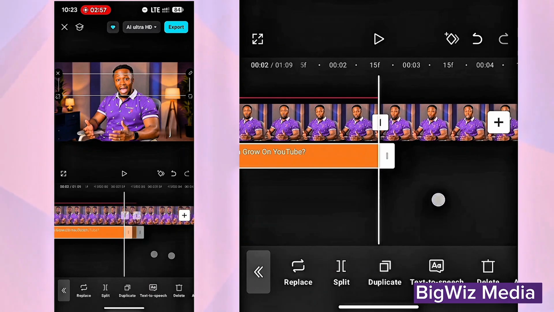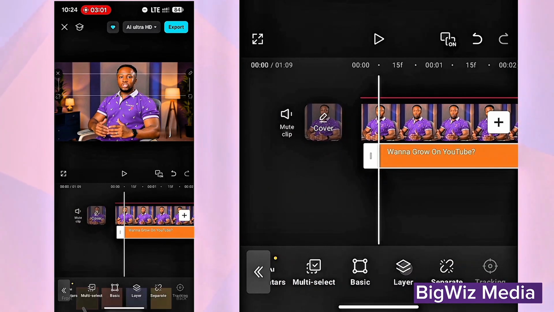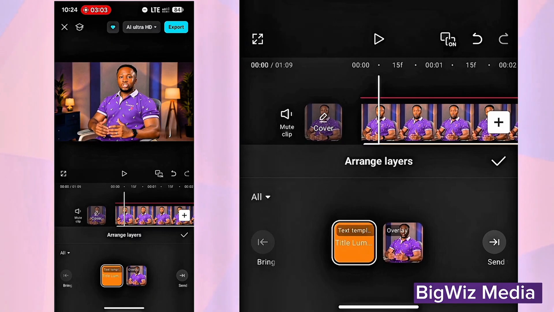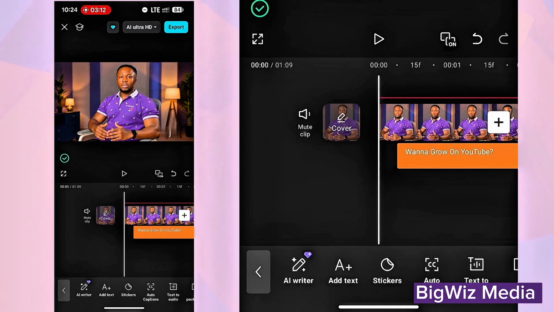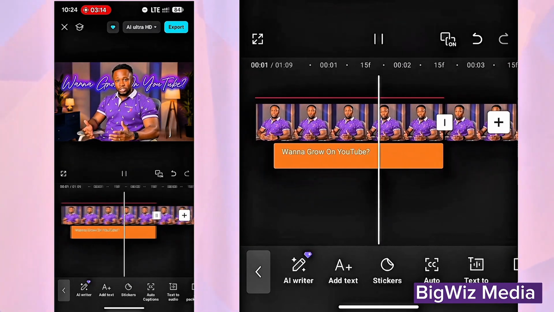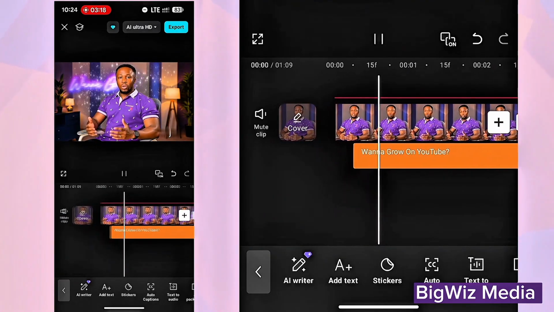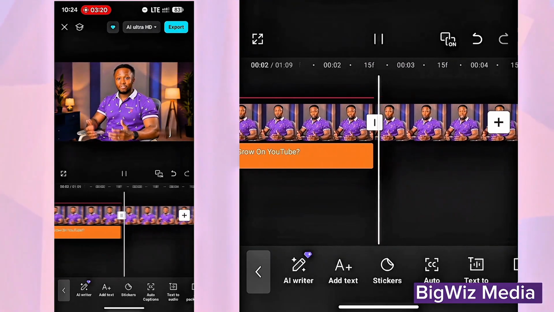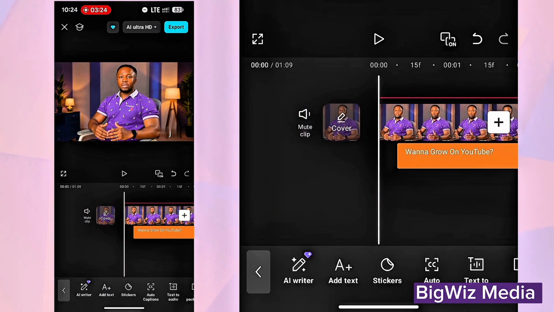Okay, so now you click on that and you look for layer. Okay, and then you bring it, you send to back like this. Click on that. You should go back now. Now let's go and play it. Do you want to grow on YouTube without ever showing your face? Good. So you see, you're not alone. Okay, so now let's go to the next stage.